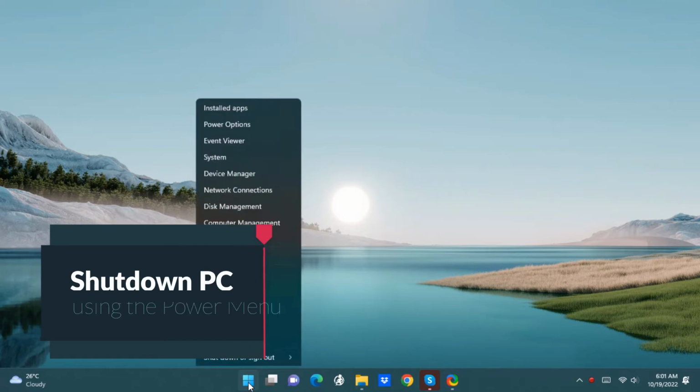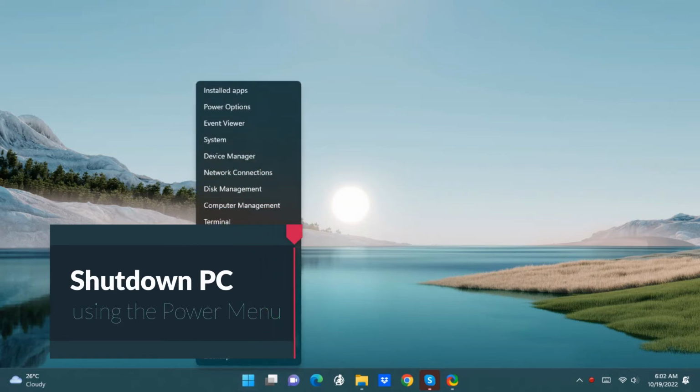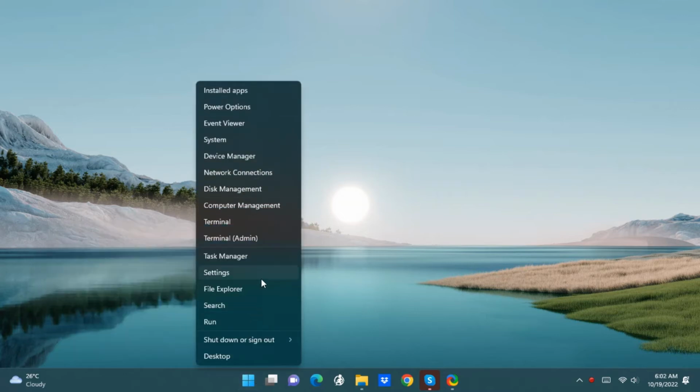The Power menu is one that pops up when you right-click on the Start button. It provides you with a list of options. The shutdown option is at the bottom, just before the last item on the list. Clicking it reveals a drop-down option with 4 items: sign out, sleep, shut down, and restart.